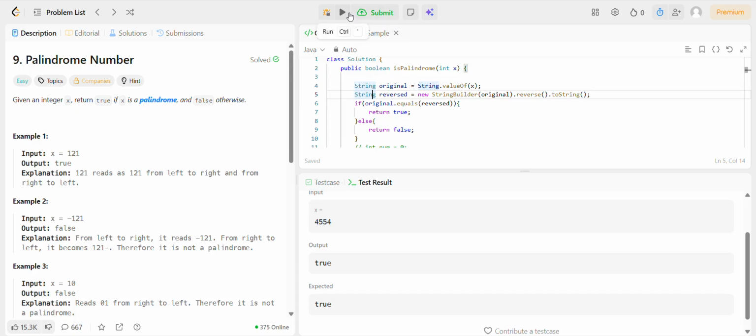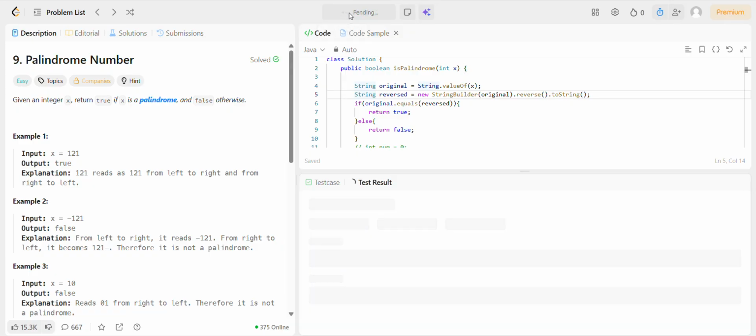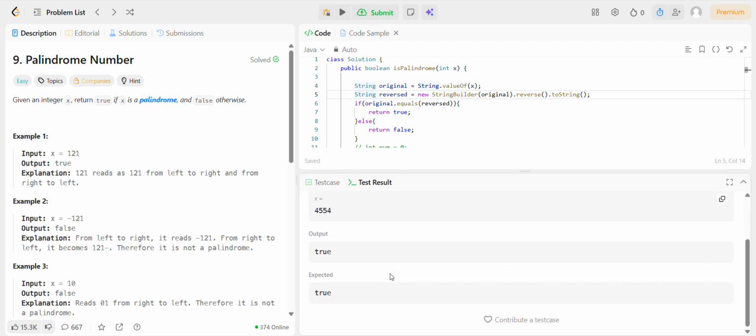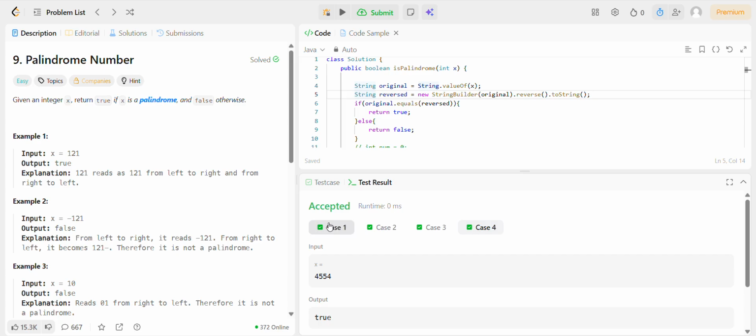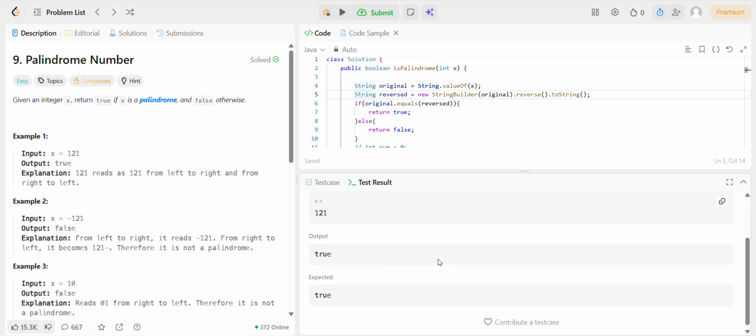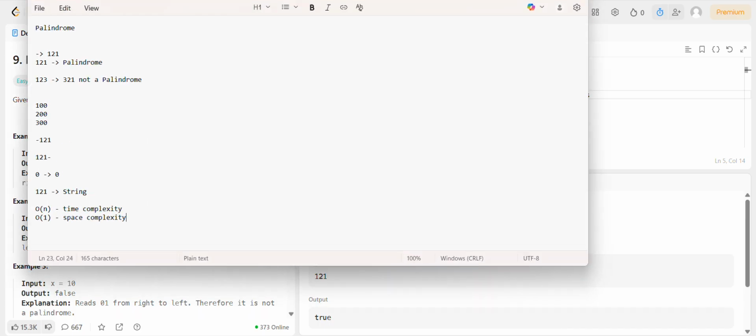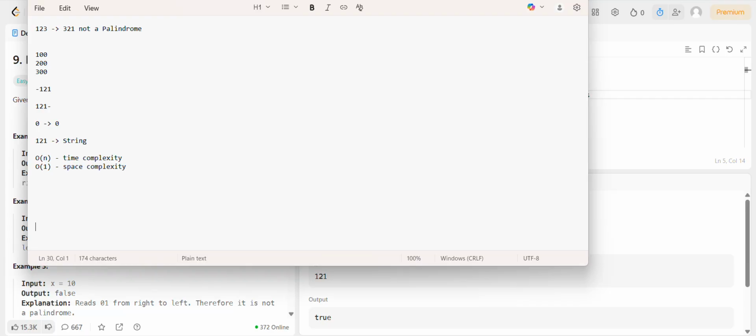Let's run the code and check whether it works or not. The code worked. Now we got all the test cases accepted. As I already told you, this is a brute force approach. We are going to work on the optimal approach.